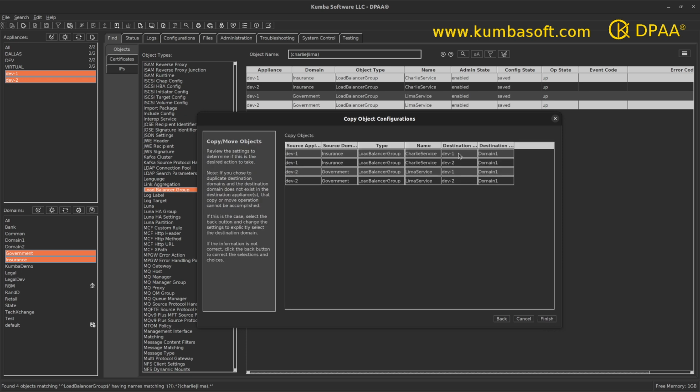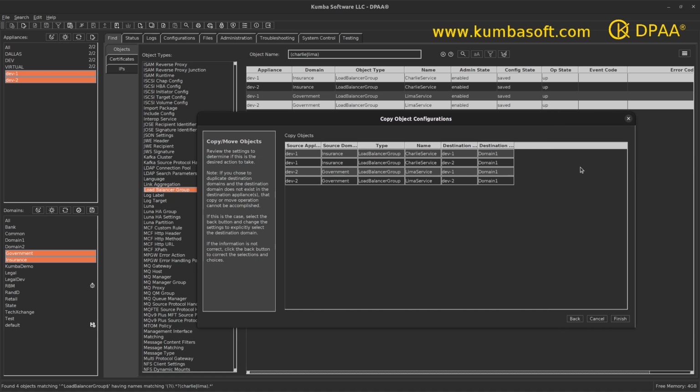And then I have a window that's going to summarize what I'm doing. Just to explain what it is, the first four columns of this table describe the source. So the source is dev1, the source domain is the insurance domain, the type of object I'm copying is a load balancer group, and the name of the load balancer group I'm copying is the Charlie service load balancer group. And then the next two columns are the destination to which I'm copying it. So in this particular case, I'm copying it to the dev1 appliance and the domain1 domain there, and then I'm copying it also to the dev2 appliance to domain1.